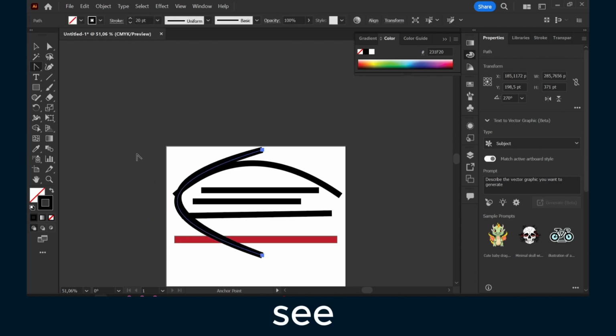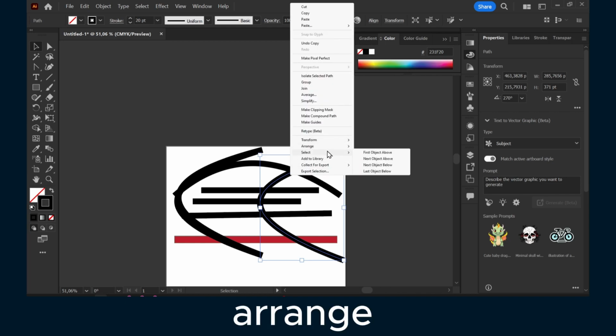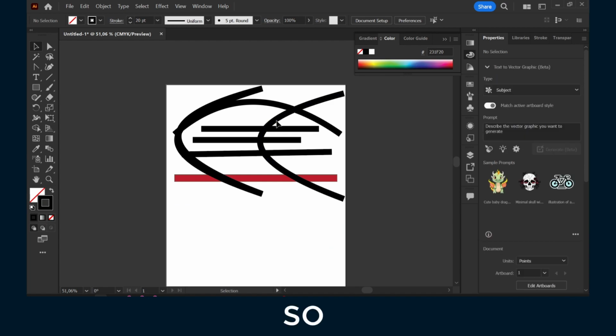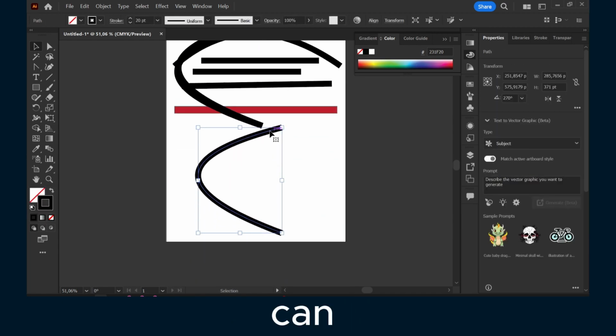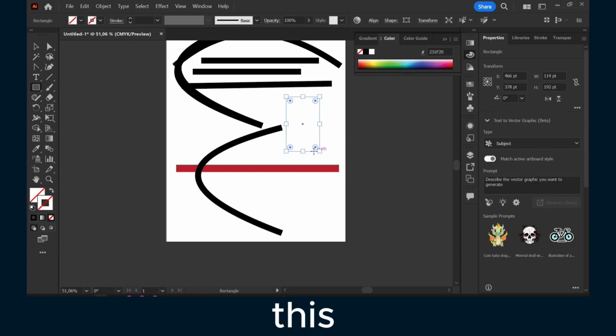as you can see. And I click here, now hold alt, and now I can arrange, select, if you right click on that as well. So that's a great method.